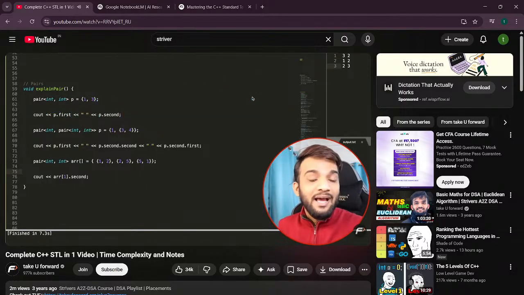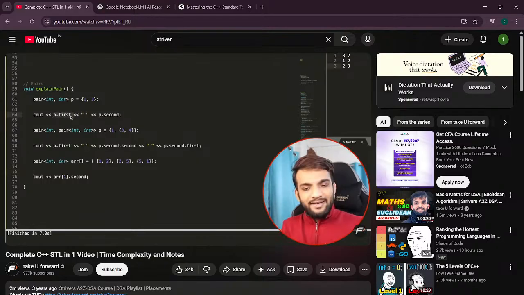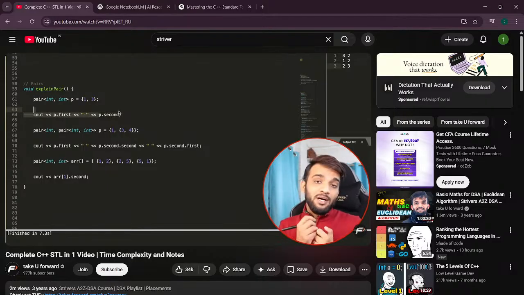So that is as simple as it can get. If you are printing p dot first, 1 gets printed. If you are printing p dot second, 3 gets printed. I hope this is clear.